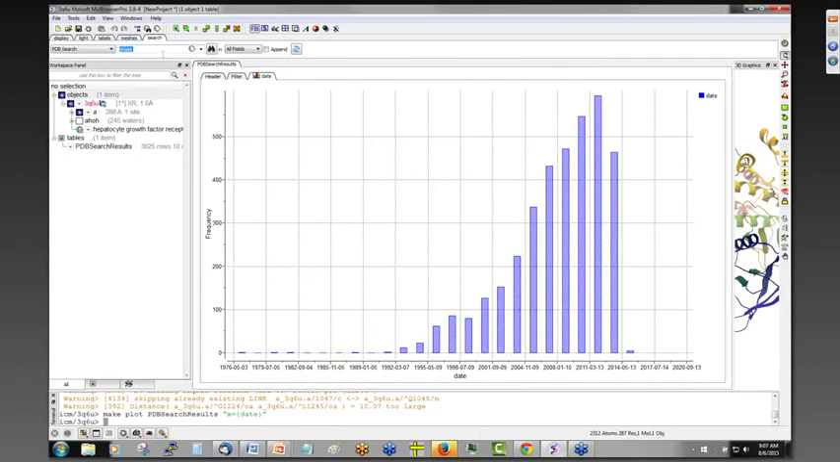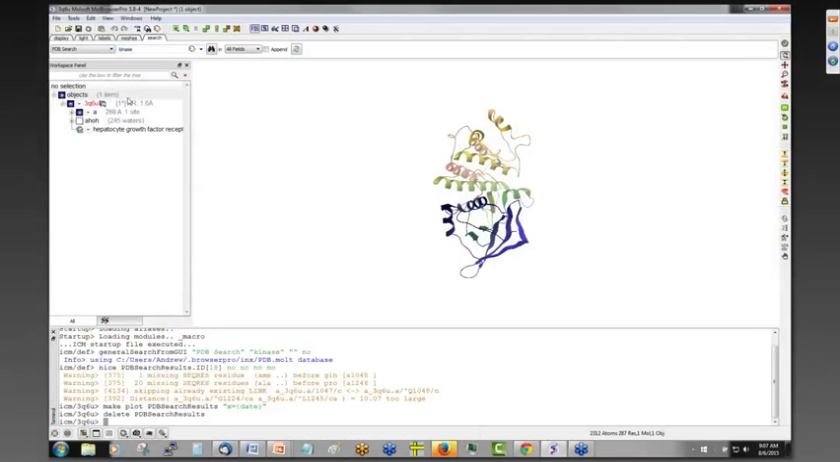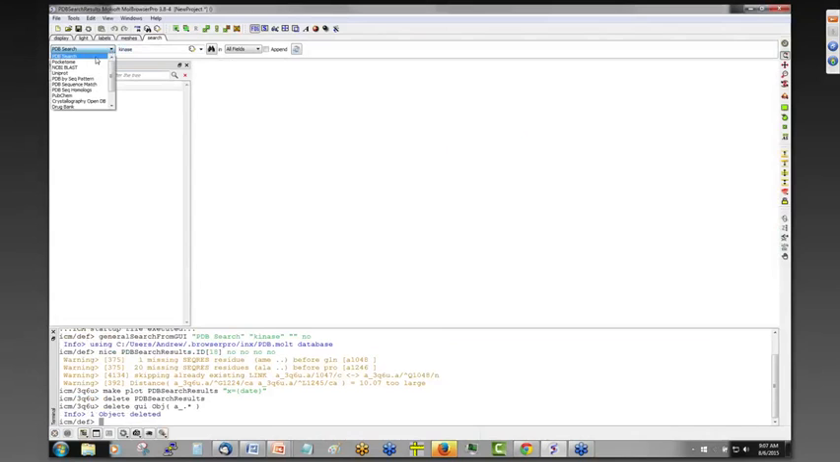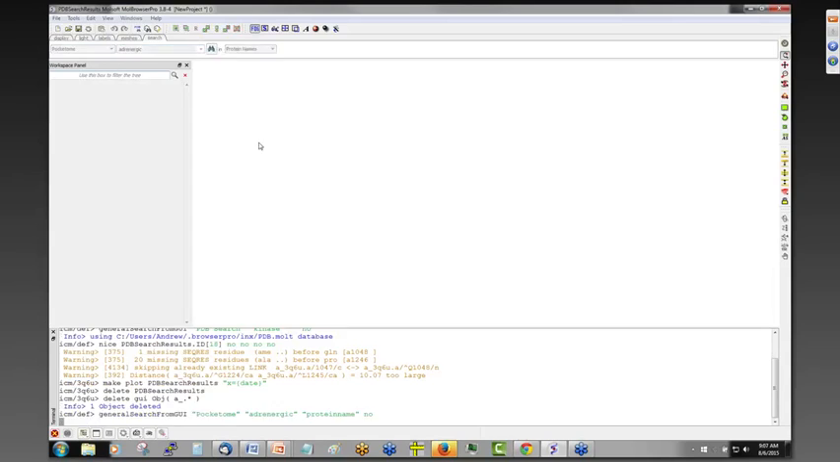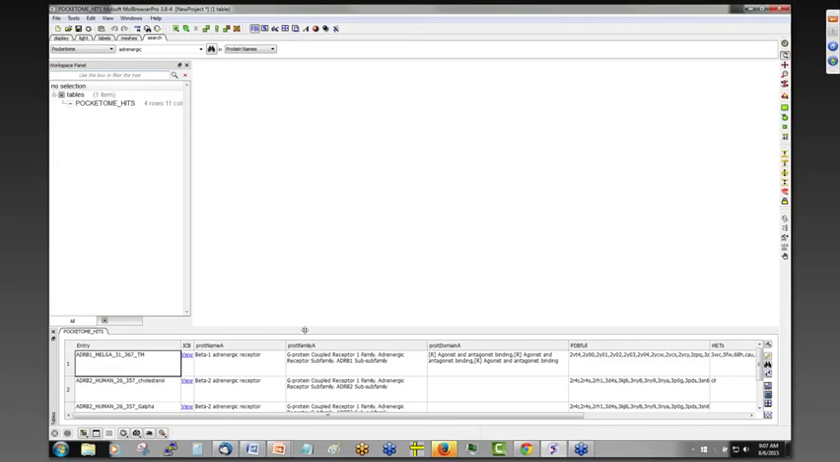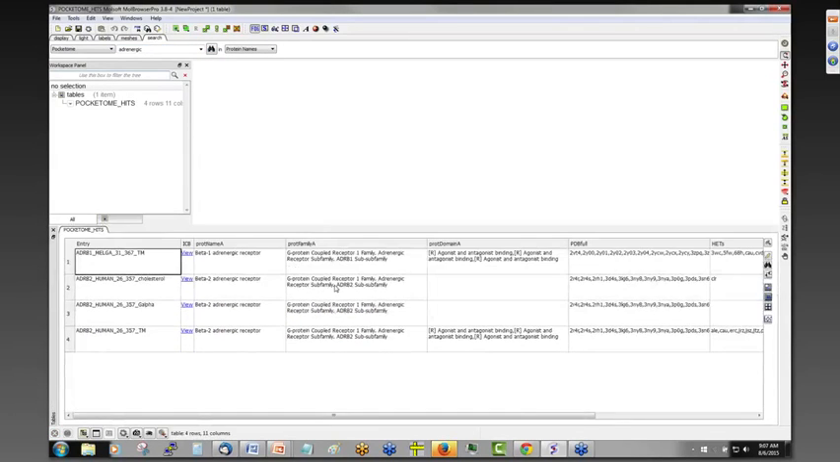So you can also search with a single PDB code from this search box here. So delete this. As I mentioned, you can also search the pocketome. So you go to pocketome. I'm just going to use one example, adrenergic receptor, and click here. This loads a table with all the adrenergic receptors in the PDB, in pocketome.